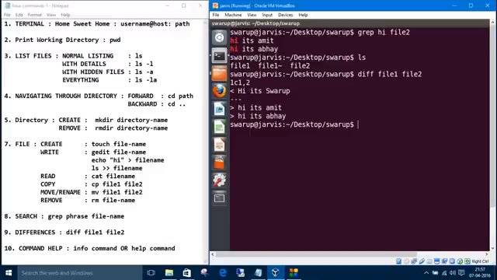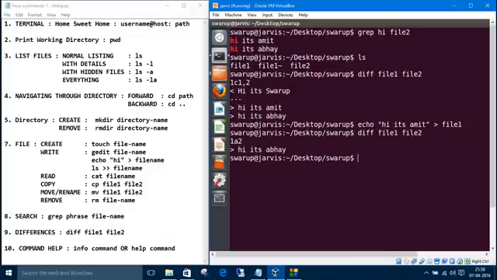Okay, let's append something to file 1. Echo the same thing as file 1. Now let's find the difference. See, oh, I just overwrote the file 1 contents. So the only difference is "hi", it's okay. So these are all about those file stuff.